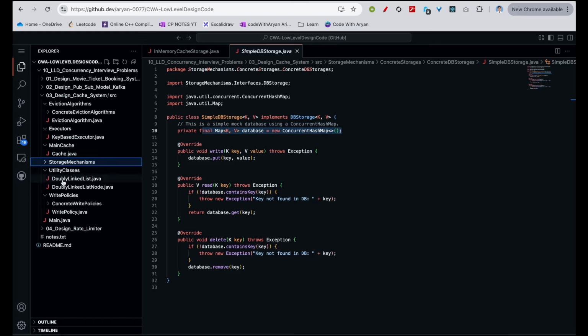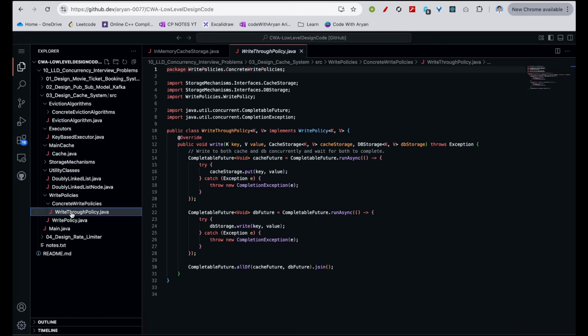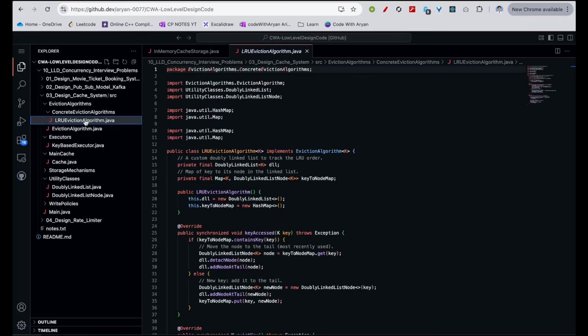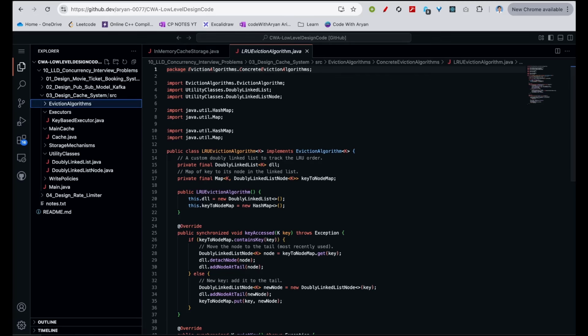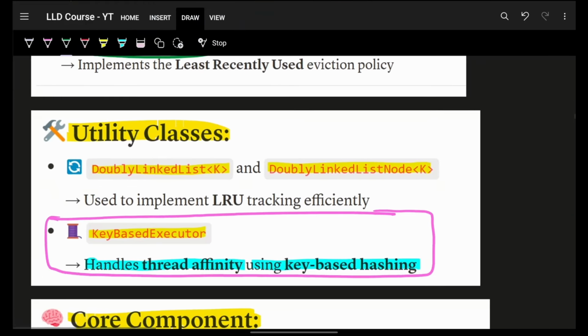storage mechanism is done, then I know that I will have write policy. So I will have a write policy interface and a concrete write through policy. In the same way, I will use an eviction algorithm interface and then a concrete eviction algorithm, which is a concrete eviction policy. Why we took interfaces is because we want to inject them, so that I can literally make a lot more eviction algorithms.